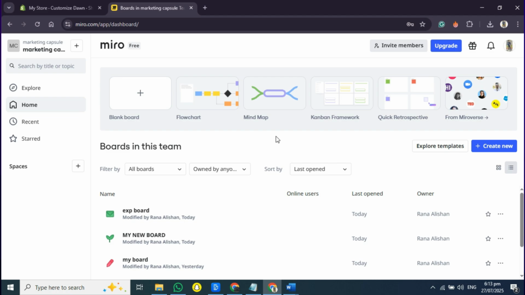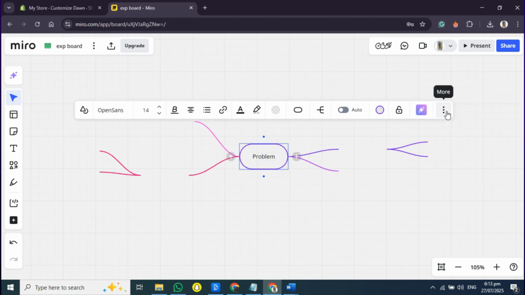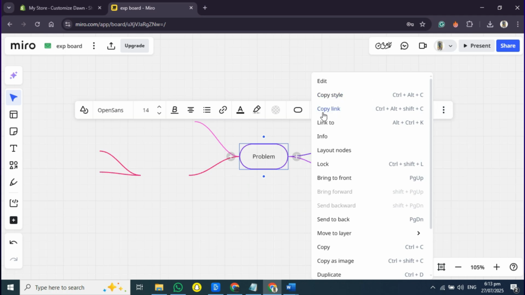Then, on your Miro dashboard, find the board that has the content you want to copy. Over here, click on the board to open it. After that, select the elements you want to copy by dragging your mouse or holding Shift. Then right click and choose copy or press Ctrl plus C on Windows or CMD plus C on Mac.